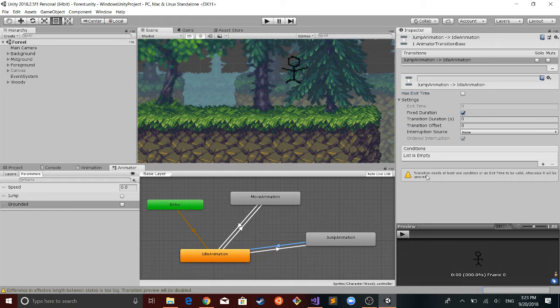So now I've got to add the condition. I'll say grounded. Right now I want grounded to be true, so I want to see if it's on the ground. Once we're on the ground, if we're playing the jump animation, this should go back to the idle.